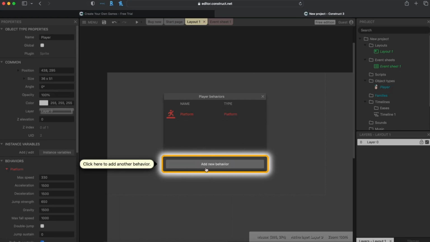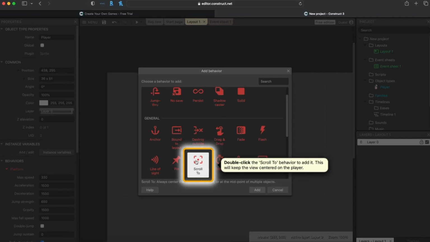And so we're going to add a second behavior. And it wants us to use this scroll to. The scroll to behavior is like your camera. The camera will position on whatever object this scroll to behavior is at. So as the object is moving or the player is moving, the camera or the viewport that you see is going to follow you wherever you go.